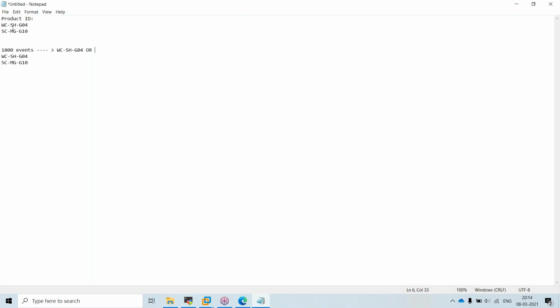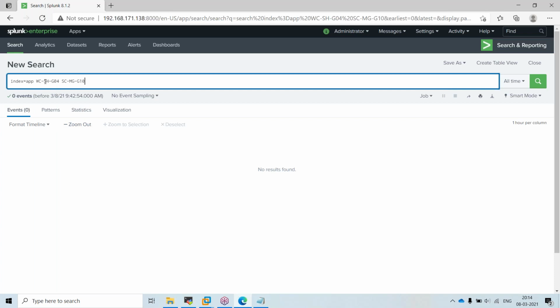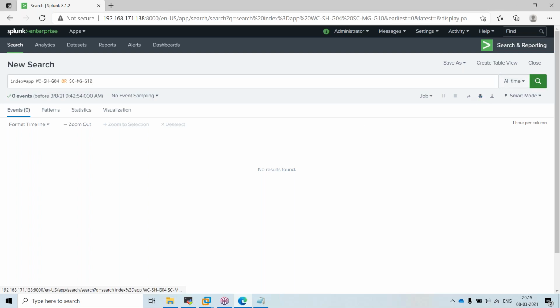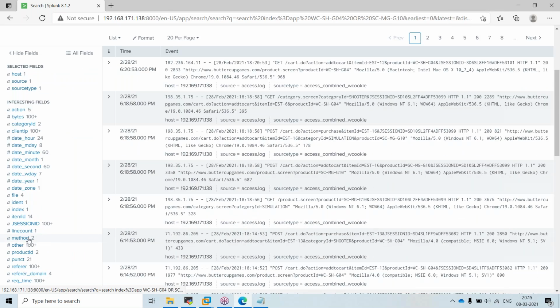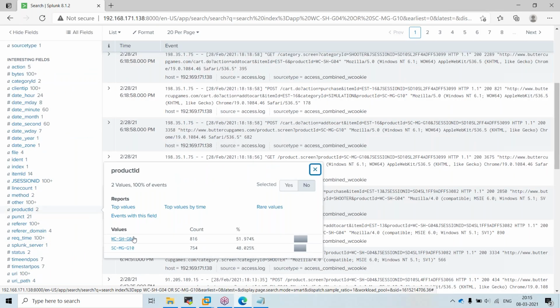So what I will do is make it more meaningful. There are two cases here. If I search with this one and this one, it will give me the events of both. I will put the same in my Splunk: I am searching with first product or this one. If I click on all time, here, if you see the product, I'm getting two fields.